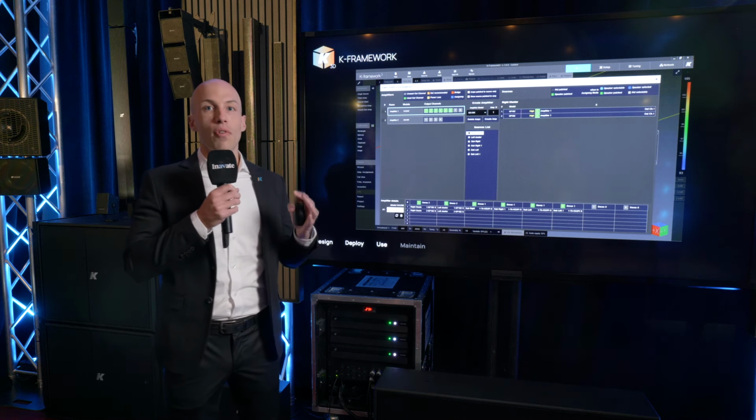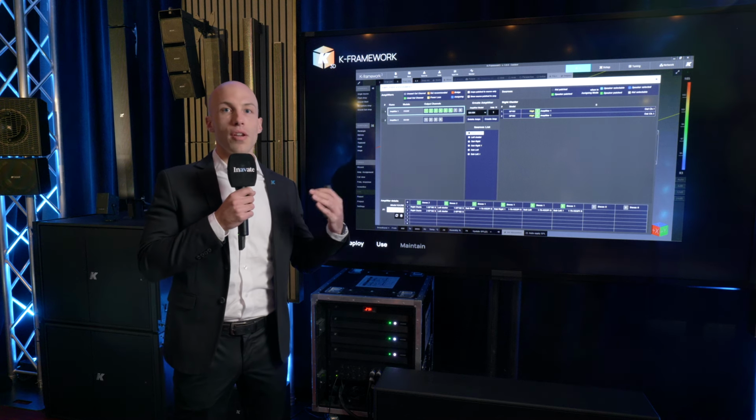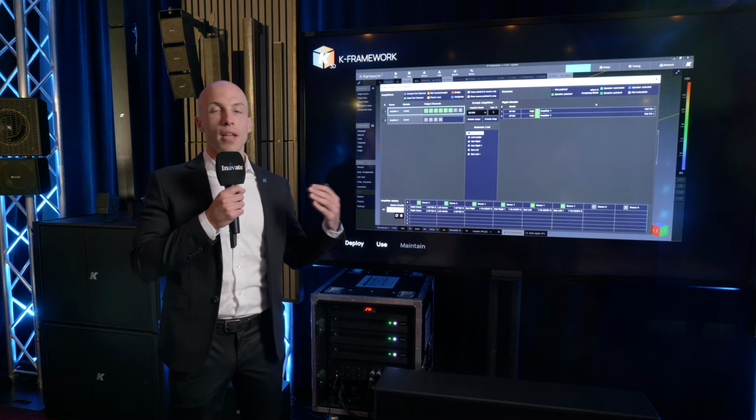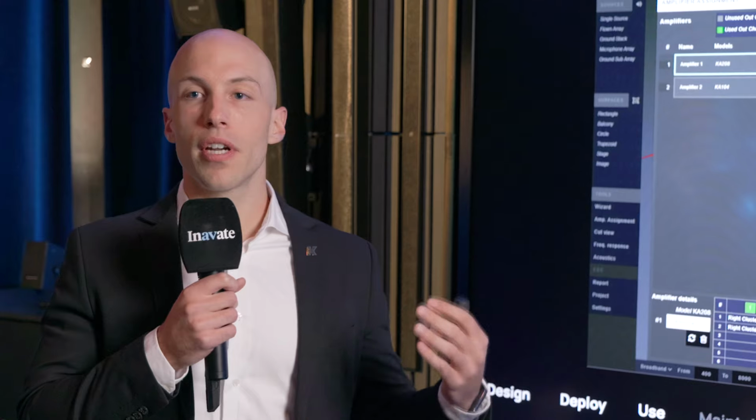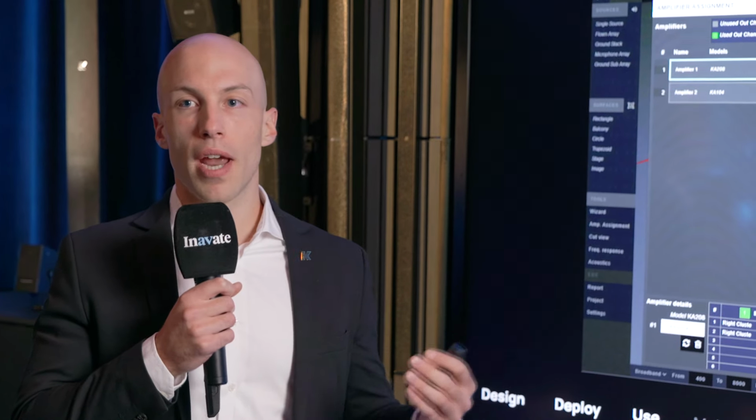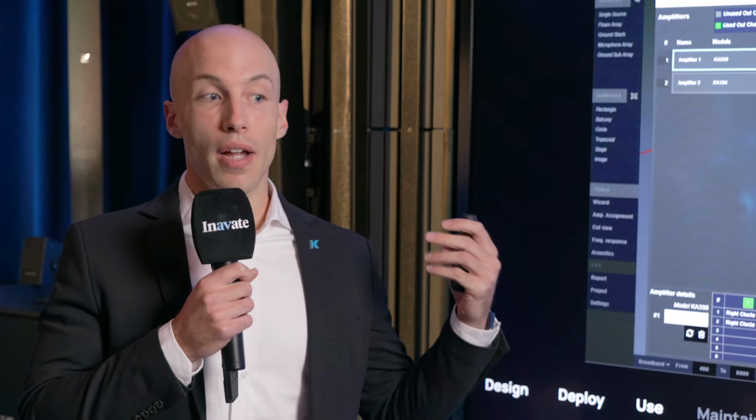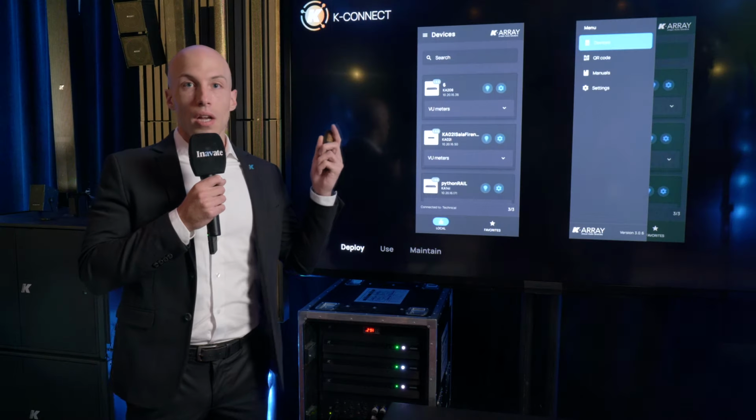So the transition from the design stage where you can create your spaces, simulate the sound dispersion and the coverage throughout the space, importing your sketch files as well, turns automatically into an actual setup and configuration for your amplifiers that you can use once you're on site.